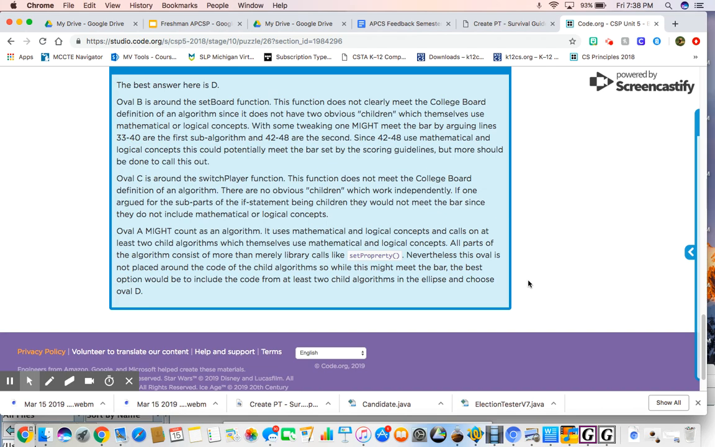Oval A might count as an algorithm. It uses math and logical concepts and calls on at least two child algorithms, which themselves use math or logical concepts. All parts of the algorithm consist of more than merely library calls. Nevertheless, this oval is not placed around the code of the child algorithms. So while this might meet the bar, the best option would be to include the code from at least two child algorithms in the ellipse and choose oval D. Okay, so in summary, they want you to put a circle around the parent and the two child algorithms, not just the parent.